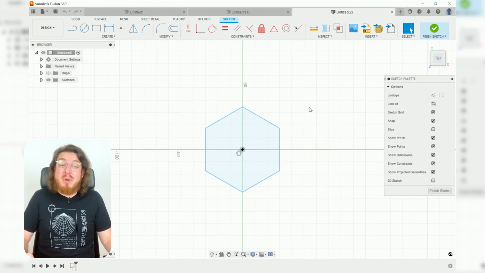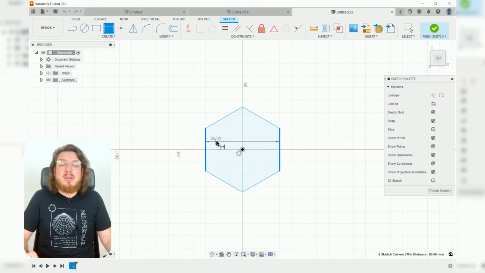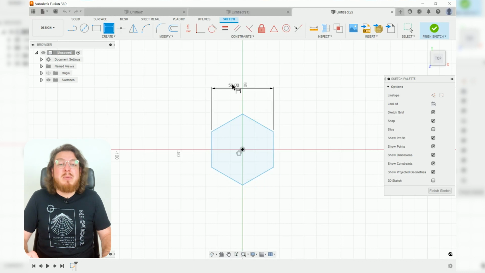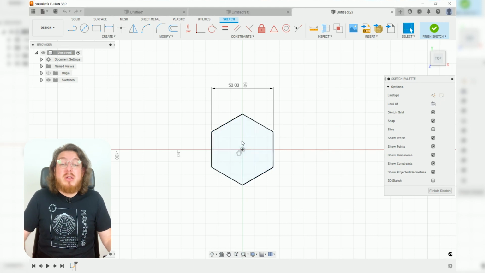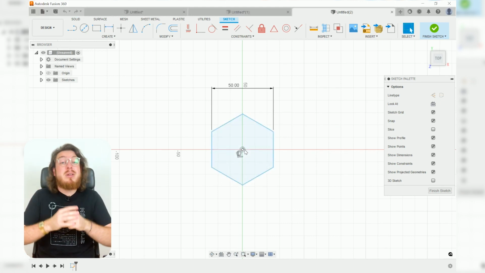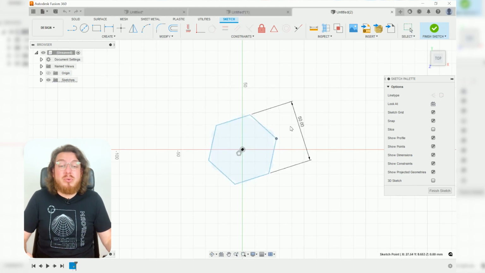I can dimension this polygon, again, by clicking D for dimension, and I can click one flat side and then another, and then moving my cursor upwards, and this wants to be 50 millimeters. Now you'll notice that my polygon is still blue, which means it's still undefined, and that's because even though the center is fully locked down and the scale is fully locked down, it can still rotate all the way around.